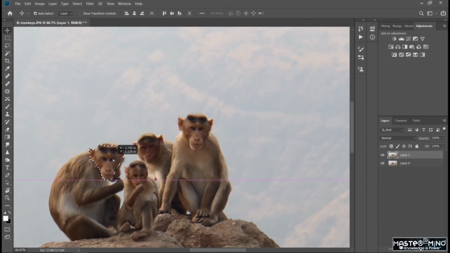You can copy the selected subject to a different image in Photoshop, or you can create a composition from scratch. You can also duplicate the same selected area in the same image multiple times.